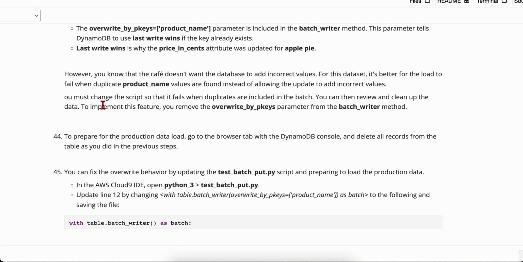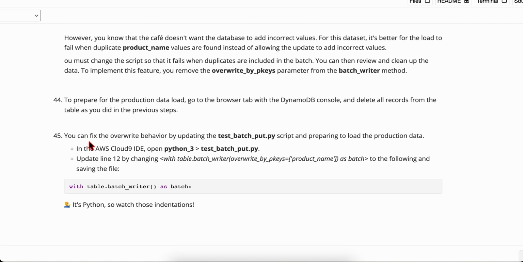You must change the script so that it fails when duplicates are included in the batch. You can then review and clean up the data. To implement this feature, you remove the overwrite by p keys parameters from the batch writer method.